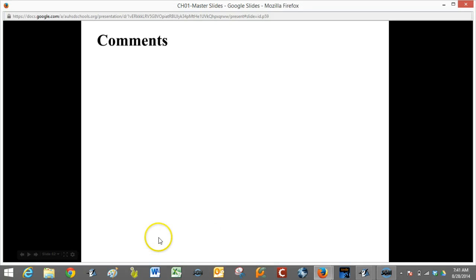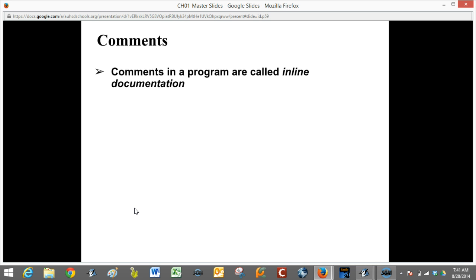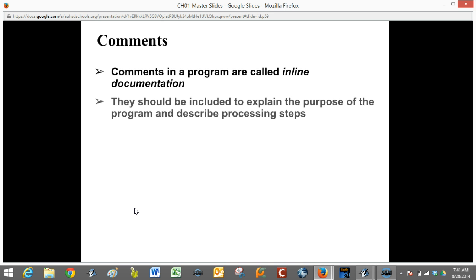Okay, so we're going to take a quick look here at comments within Java, and we've talked about them a little bit already, but we have a couple of different ways that comments can work. More often than not you'll see inline documentation, and so those are within the program. They're followed with the // and they should explain the purpose and the processing steps. You don't need to explain your variable names, or what a for loop does, or what your conditional is, or what your variable is.